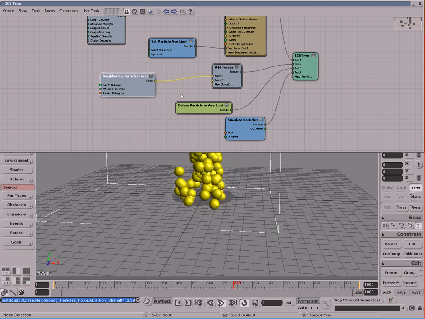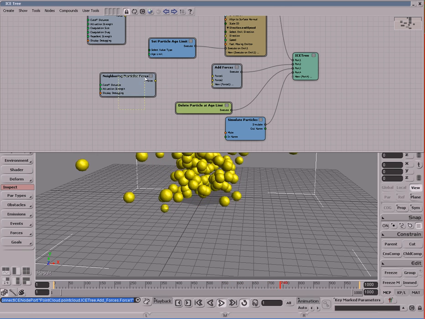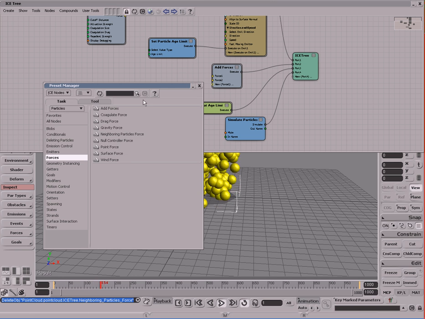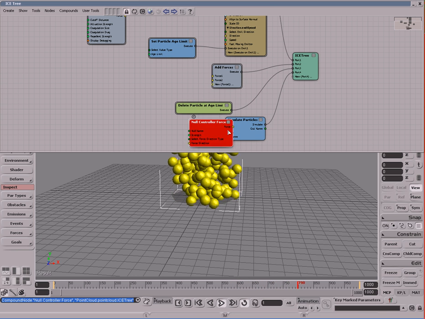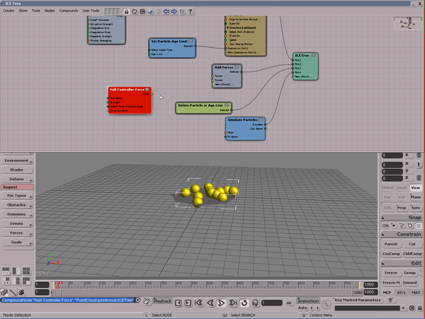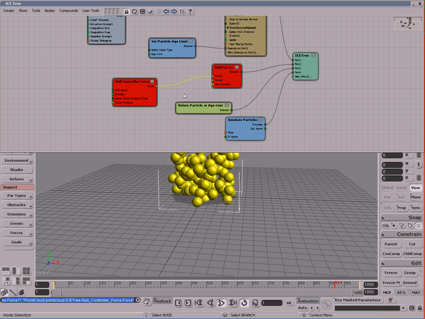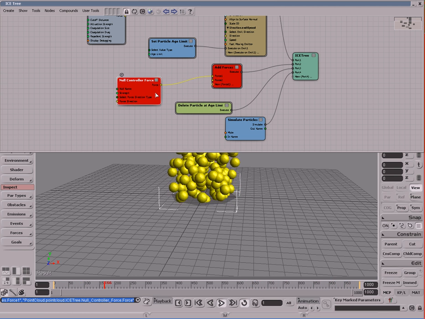Okay, so that's the neighboring particles force. Let's delete it, and let's have a look at the preset manager, and we'll pull up another force called the Null Controller force. Drag this one in here, and you'll notice immediately it turns red. That means that something's wrong and it's not going to evaluate properly. So let's plug the force here into force 1, and that makes both of these nodes red, and your ICE tree is now broken.